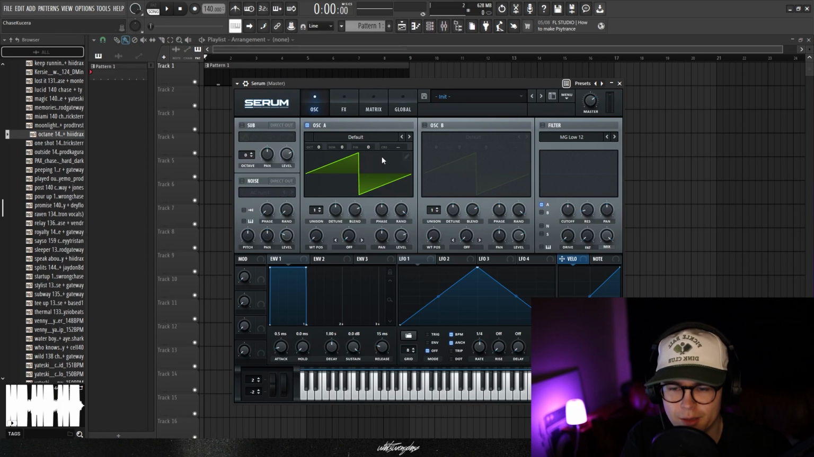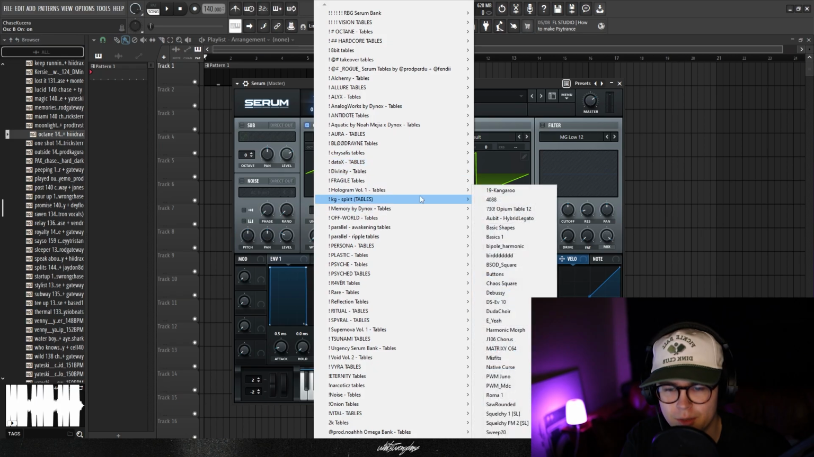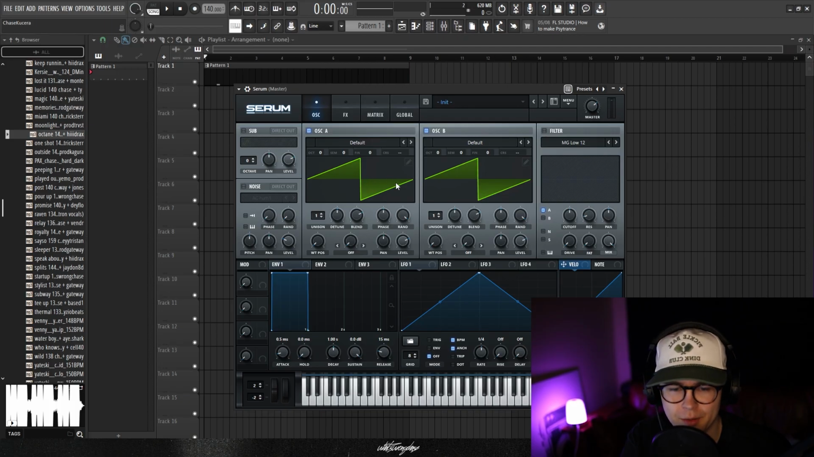So we have the areas where your sound comes from, which is your oscillator A and oscillator B. These are where you pick a table to use, and a table is basically just a frequency wave that produces your sound. Depending on the shape of this wave, it's gonna give you a harsher sound or a more smooth sound.